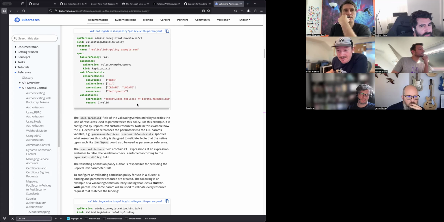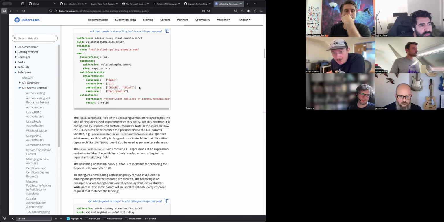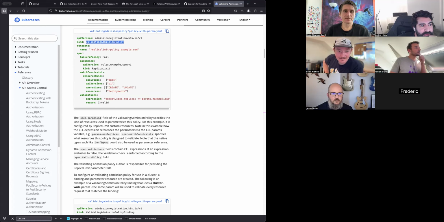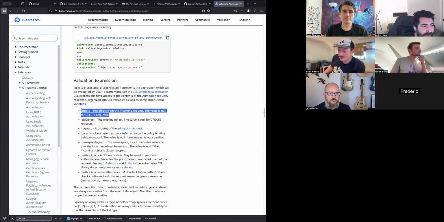Is it a gatekeeper? Yes, it's a verb that you can validate, and you just say no. So maybe Crow could configure some VAPs and literally block the deletions that match a specific thing. The only problem that I'm seeing here is that apparently the object is going to be null for delete requests.